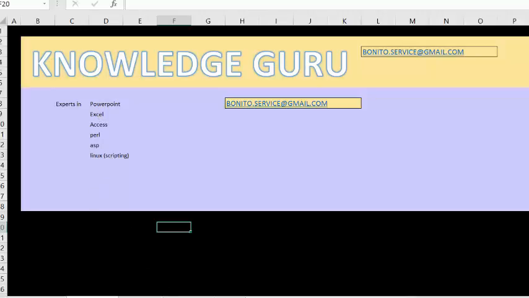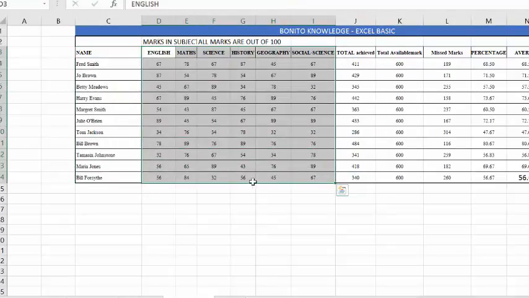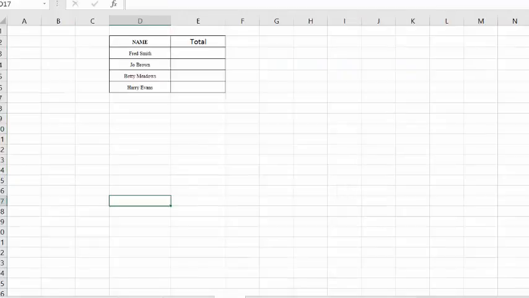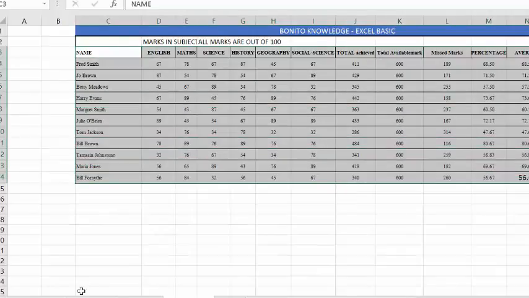Let's begin with VLOOKUP. This is one basic Excel sheet that I have, which contains the names of the students with their respective total marks on different subjects. First, I have these three students. I want to get the total marks for these four students alone from the whole big Excel sheet.